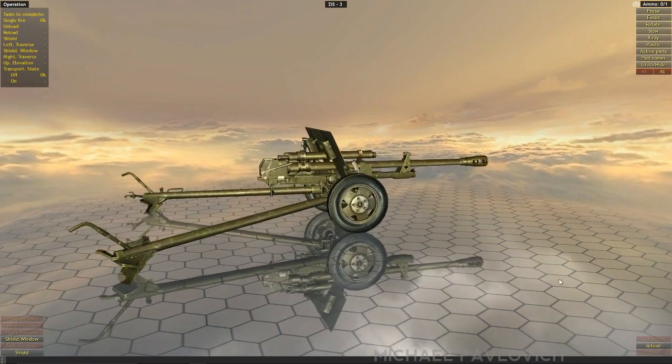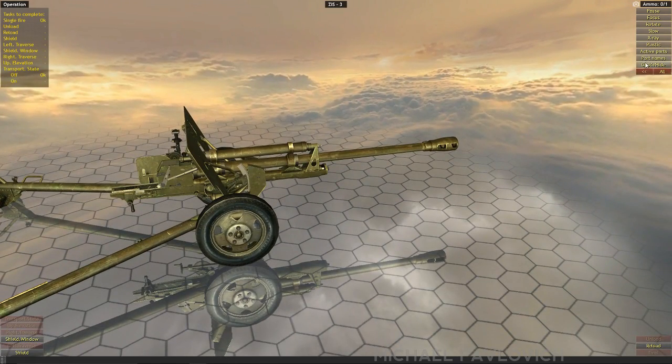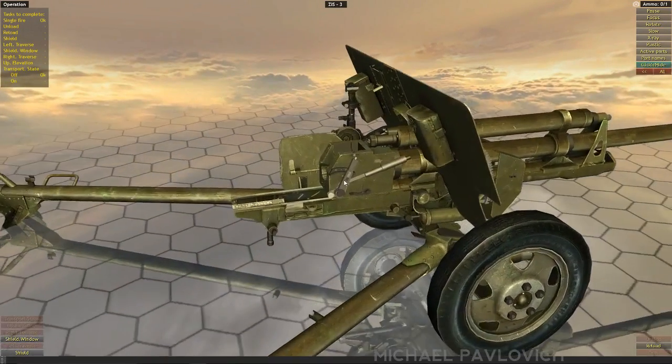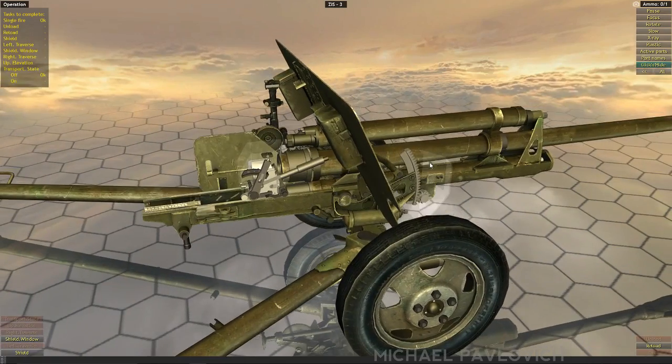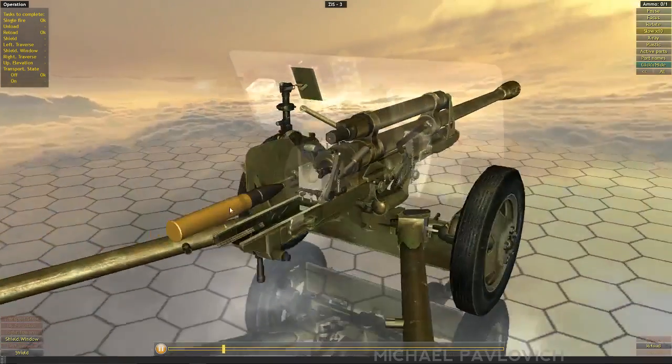So when this thing fires, let's do click and hide. You can see how this mechanism works here. And we'll slow it down a little bit. So it loads in through here.